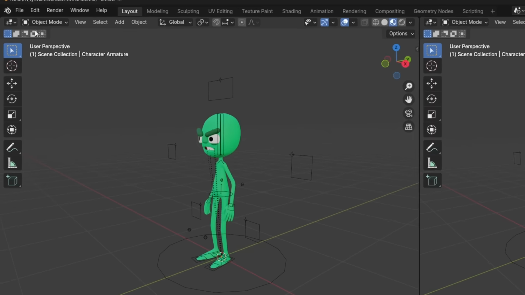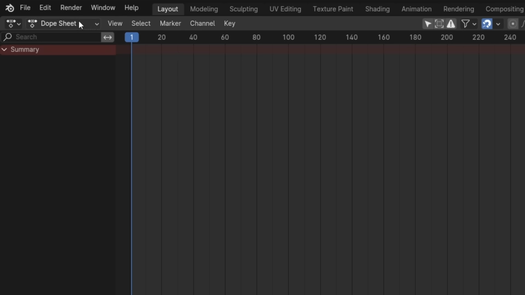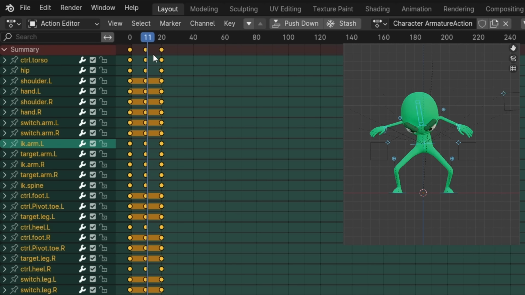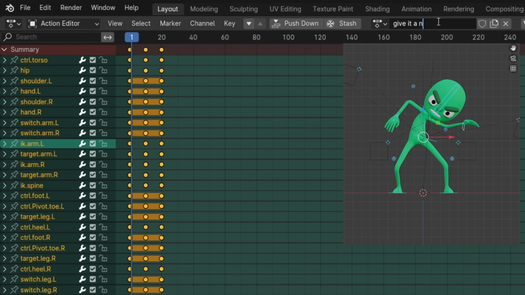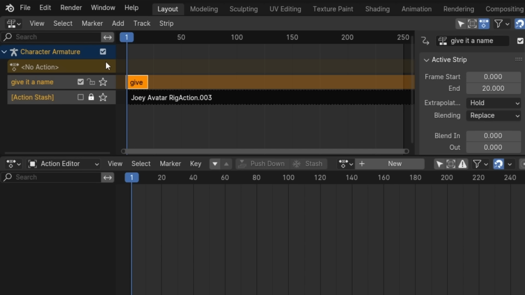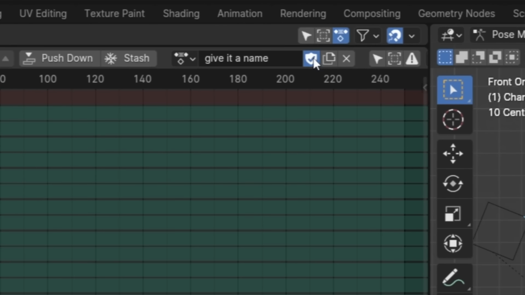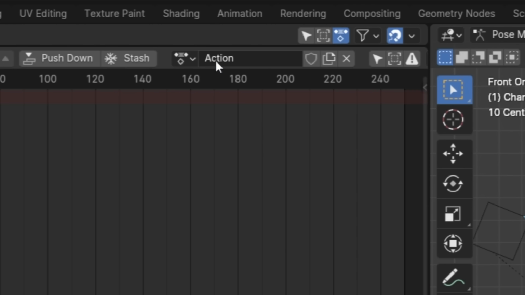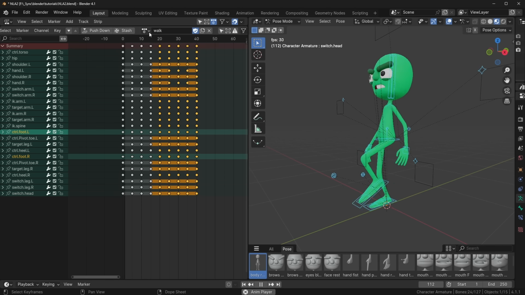To do that, go to the dope sheet and set this to action editor. From here, you can animate something, give it a name, and now this is an action that you can use in the NLA editor. If you want to make more than one, then press the shield icon to save it, then you can duplicate it with this button, or press X and make a new action. I'll just make a quick walk cycle and a little dance for now.